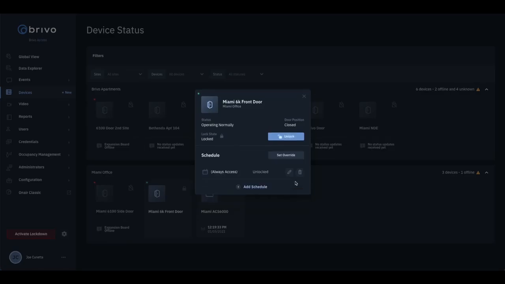Lastly, admins must have permissions to override the door to be able to apply the schedules. They can be found under the Administrator Roles tab.